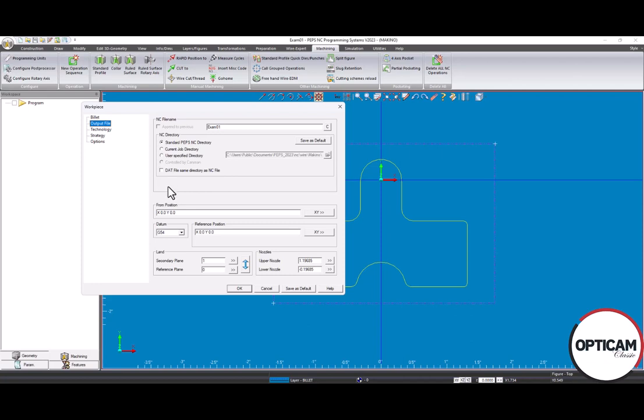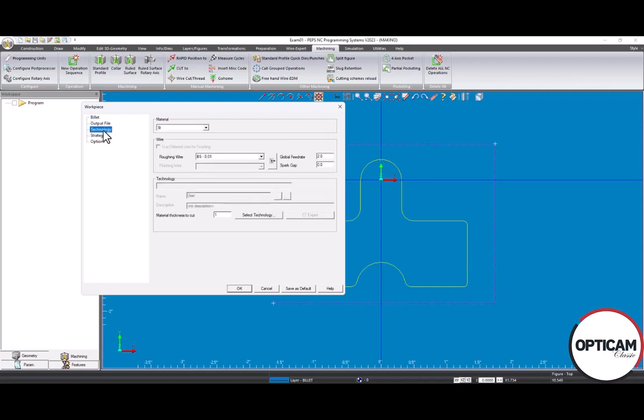Okay? So after we've filled out and checked the numbers on the output file page, we will move to the technology page. On the technology page, this differs depending on what machine or what post you are using. For the Makino, I am able to select technology inside of the PEPS Opticam software. So on this page, I am able to select the material I'm cutting as well as the wire that I'm using at the machine. For this example, I will be using 10 thou brass wire.